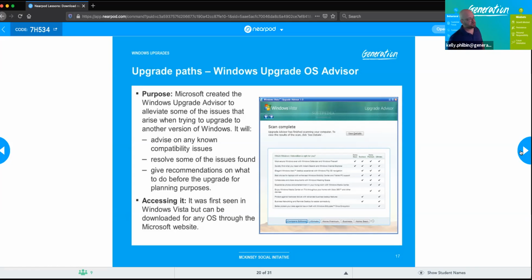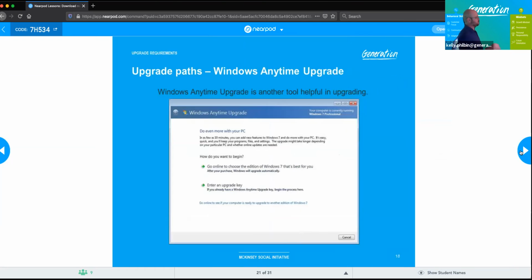Questions so far? All right. The other version that they have currently is the Windows Anytime Upgrade. It will go through and check your system to make sure everything is compatible for your upgrades.